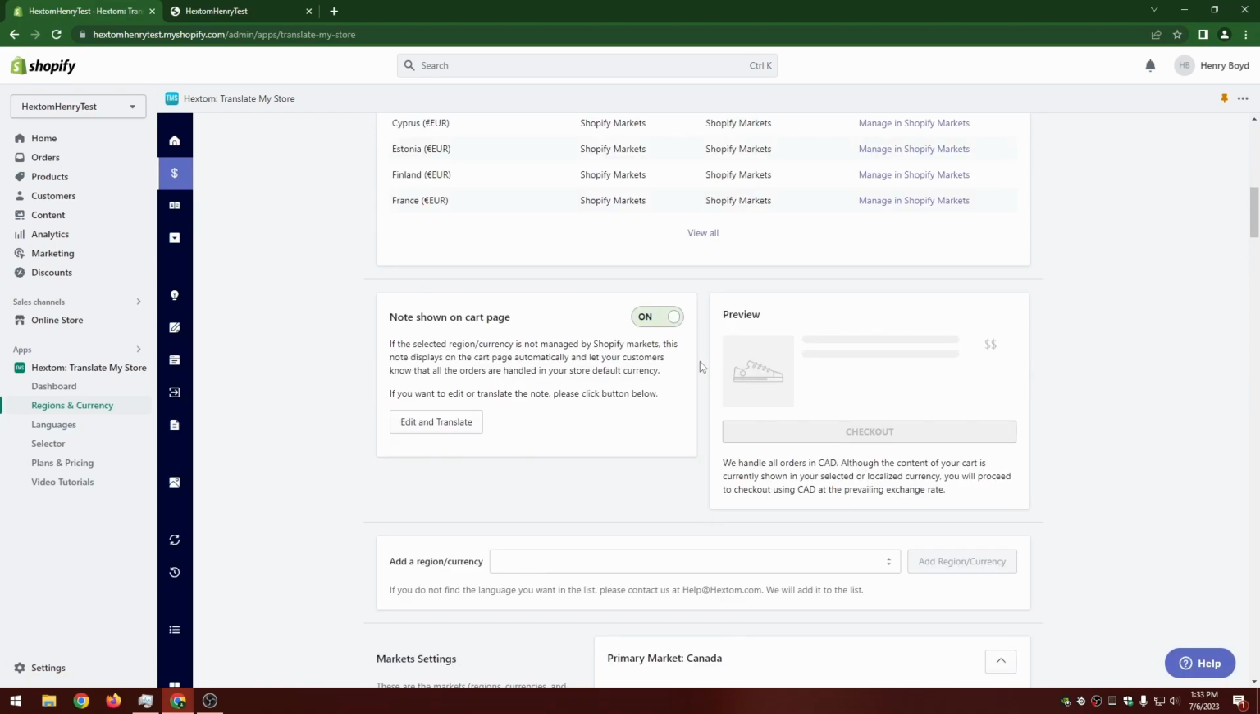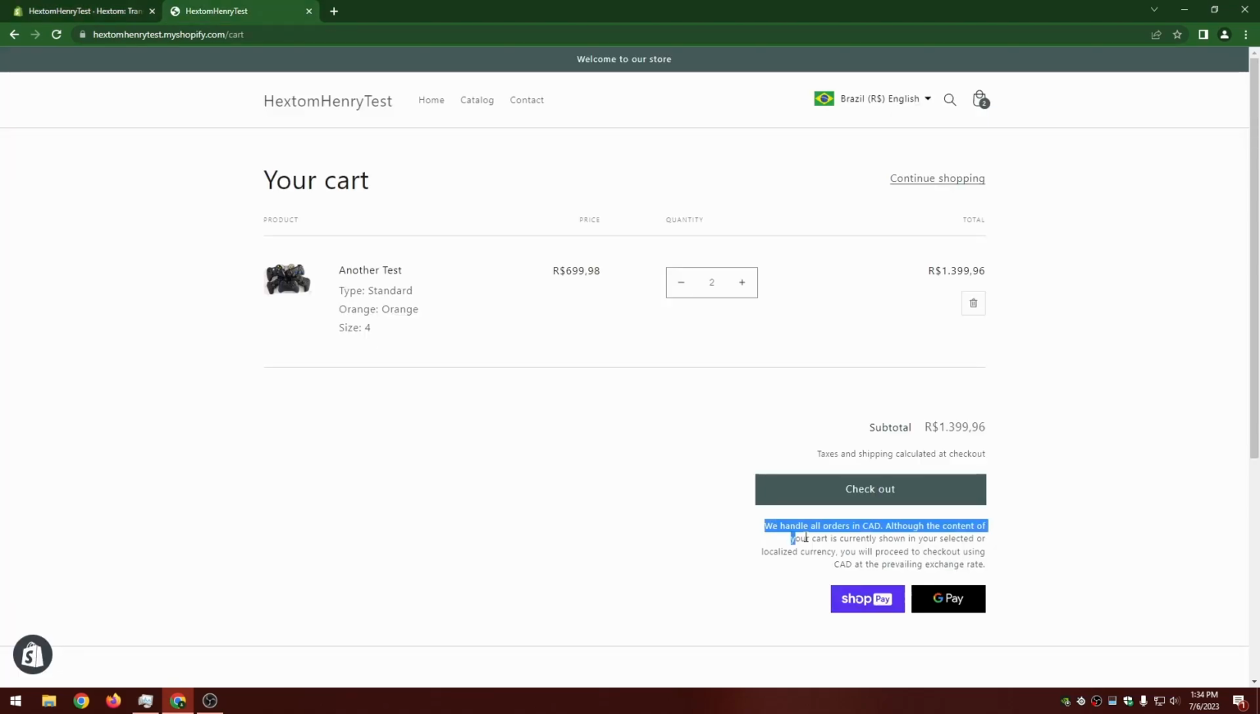There is a limitation with this feature that you need to be aware of. Because we're not working with Shopify Markets, these currency conversions are only going to be visible on your store and not on the checkout. Because of this, we include an optional note that you can show on the cart page. This will mean that your customers are more informed about what is happening and won't be surprised when they see that the currency has changed back to your store's default currency. We can see the note right here.